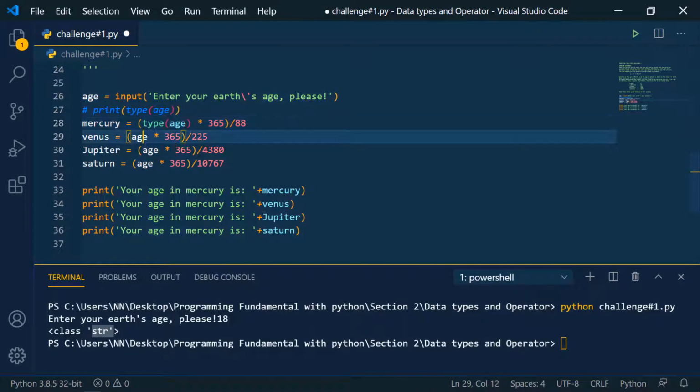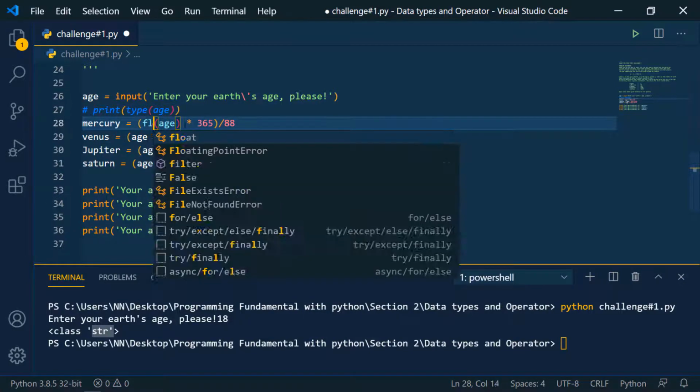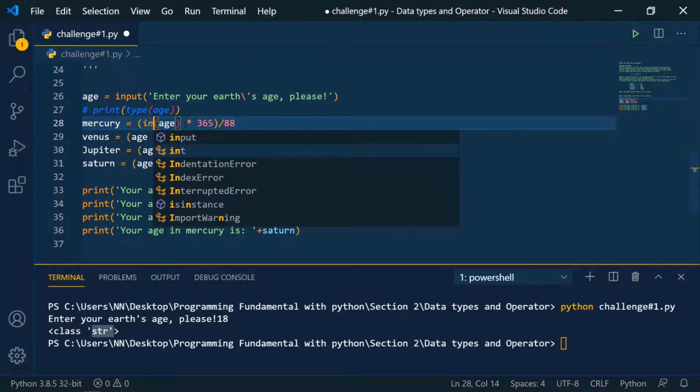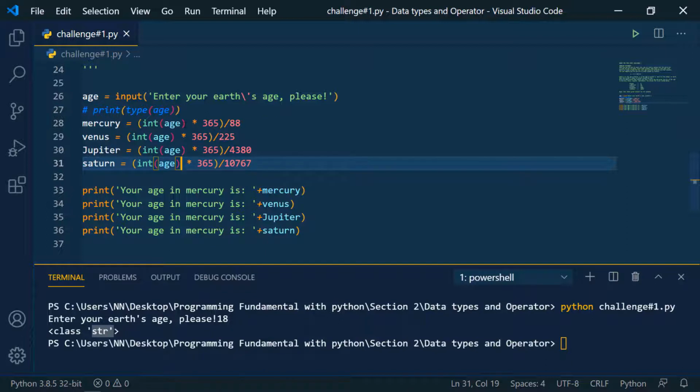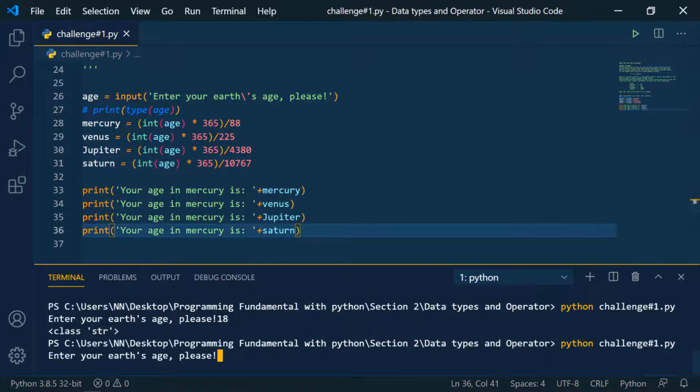Okay, so we need to convert this into an integer, or it can be a float. Actually not a float, integer, because age cannot be a float. You cannot be 15.5. However, you can be, but mostly people don't write it, right? So you don't say I'm 15.5 age. You say I'm 15 years young, or like that. Anyways, let's try it again.